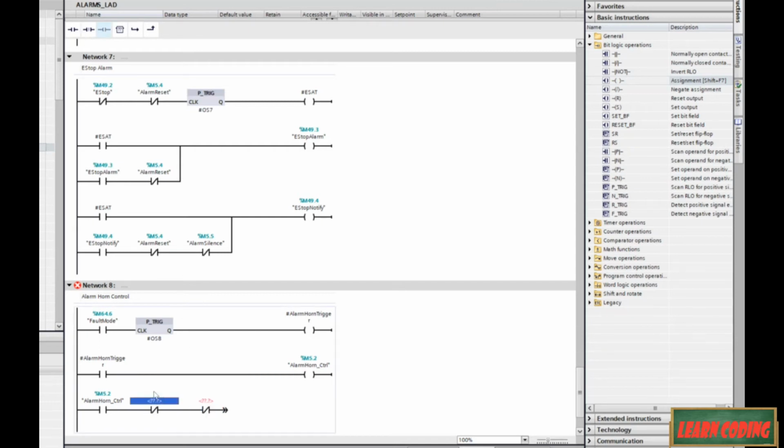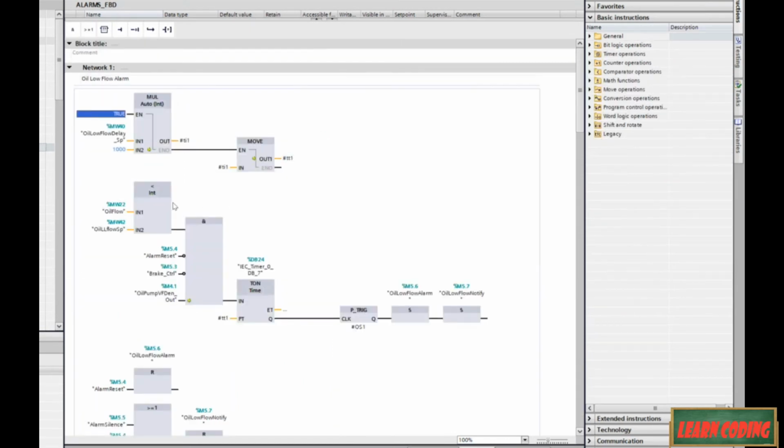So we need 2 normally open contacts pointing at alarm reset and alarm silence. And either one of those will disable that alarm horn control. Okay, we've got it in one paradigm. Let's close out of there.